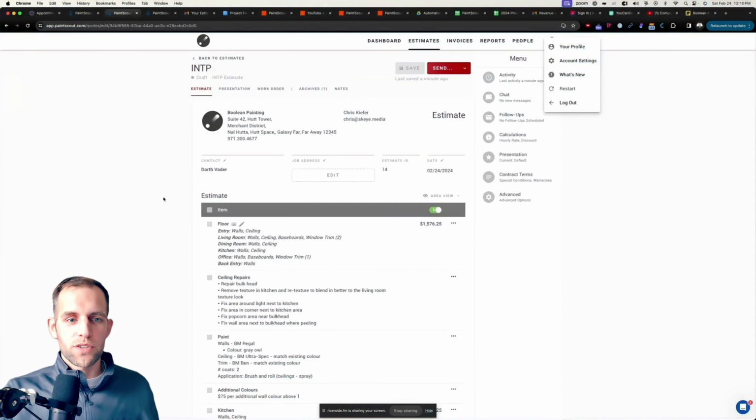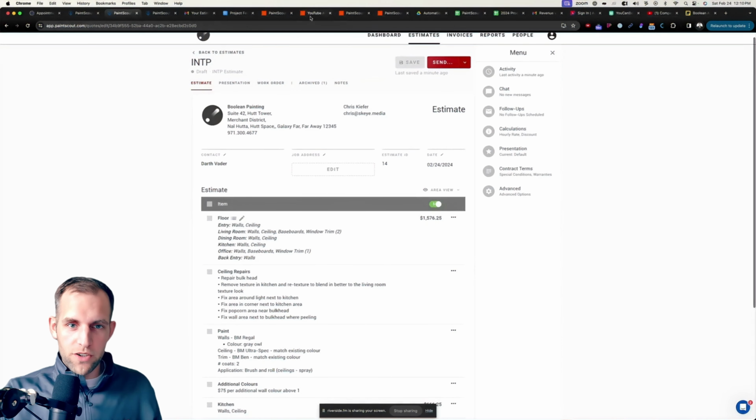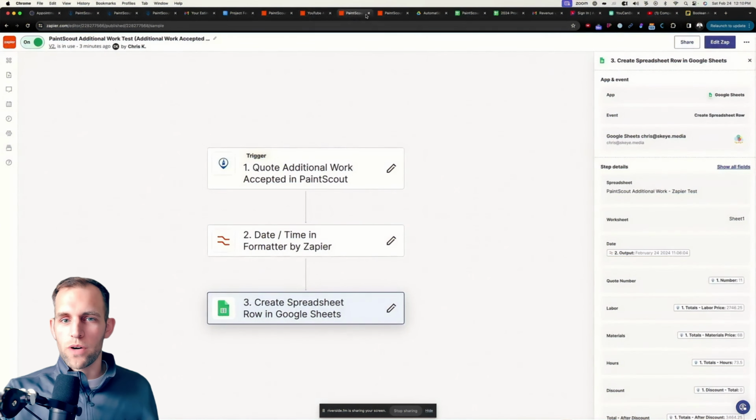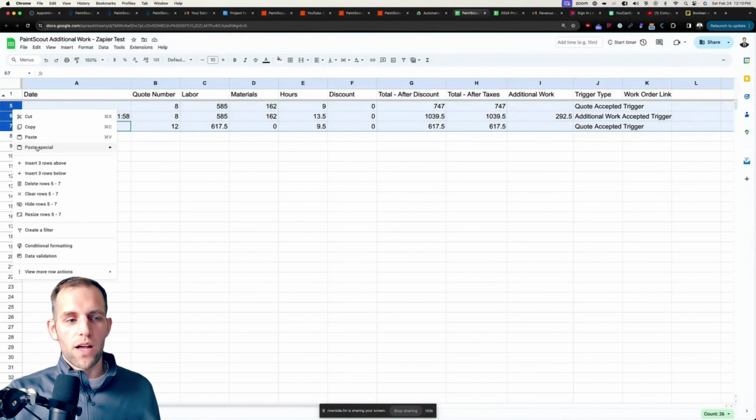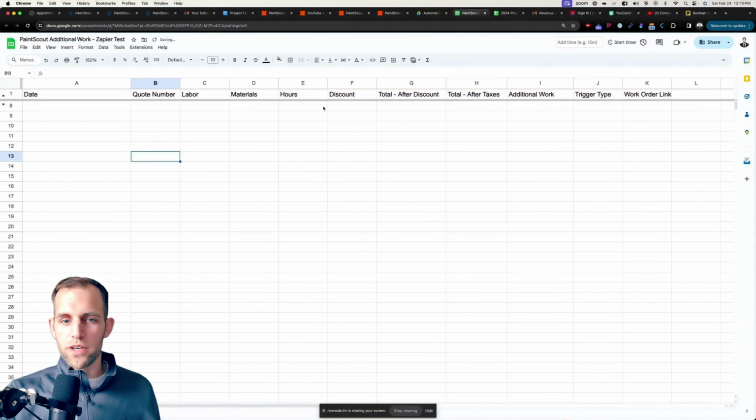Now I want to jump into an estimate that I have here. And by the way, before we do anything, I do want to point out that in the background, to help explain the various things better, I've created several different PaintScout triggers inside of Zapier, and we're going to be logging the results of these triggers to this Google Sheet here, so that we can pay attention to what's going on and how things are coming in as we do that.